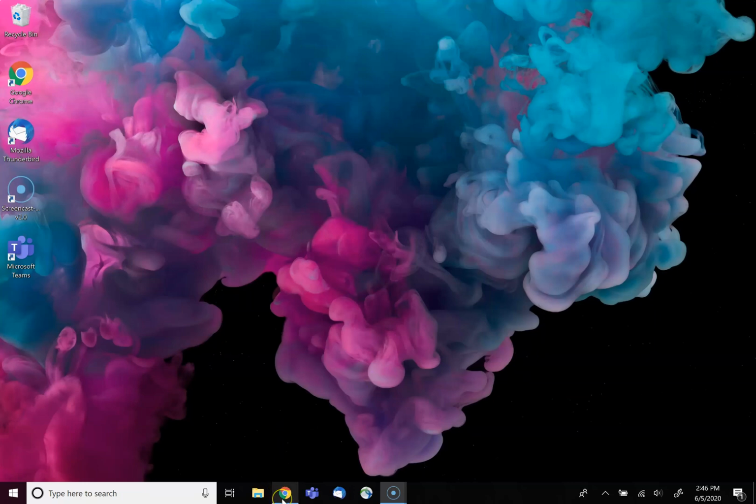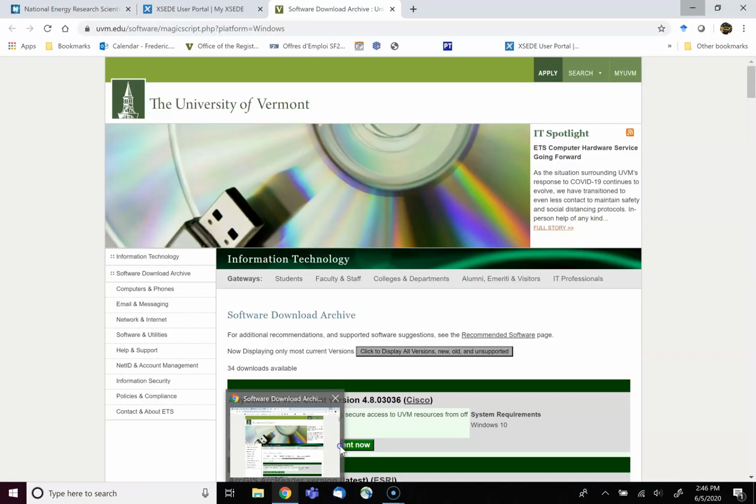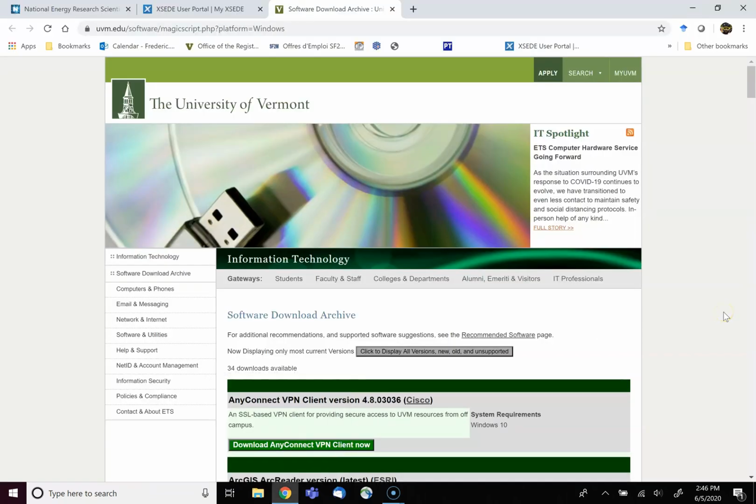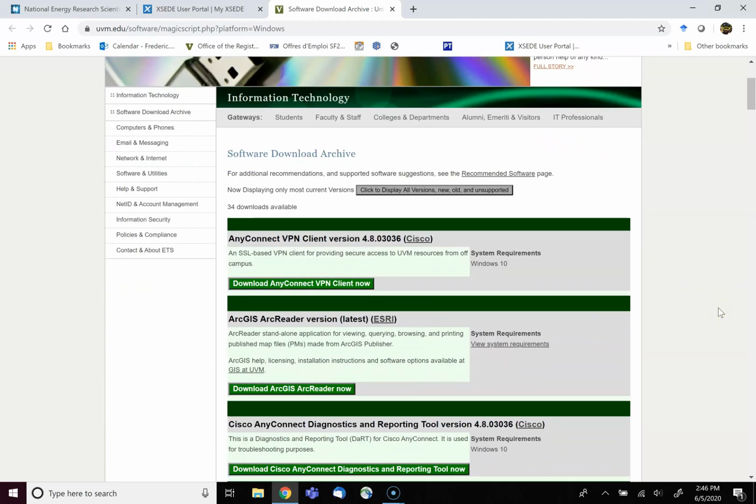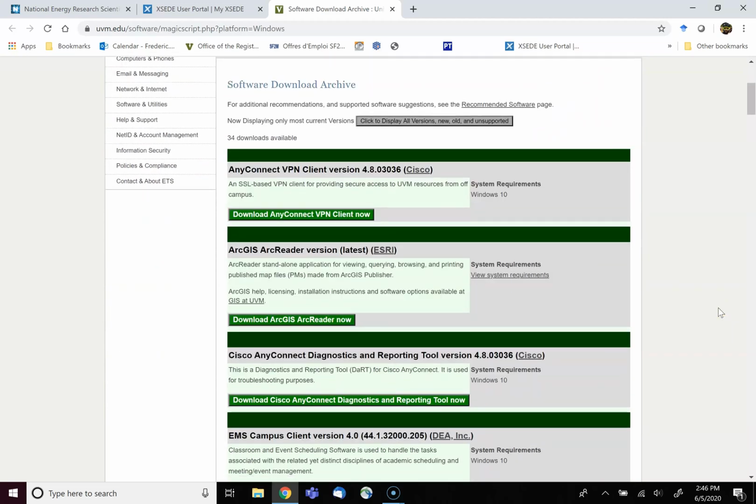So the first step is to go on your UVM software download page, which I have open here, and I will go through the list of necessary software that you need to complete the task. It's always a good thing to use your VPN when you work from home, but it's not necessary to connect to the supercomputers.